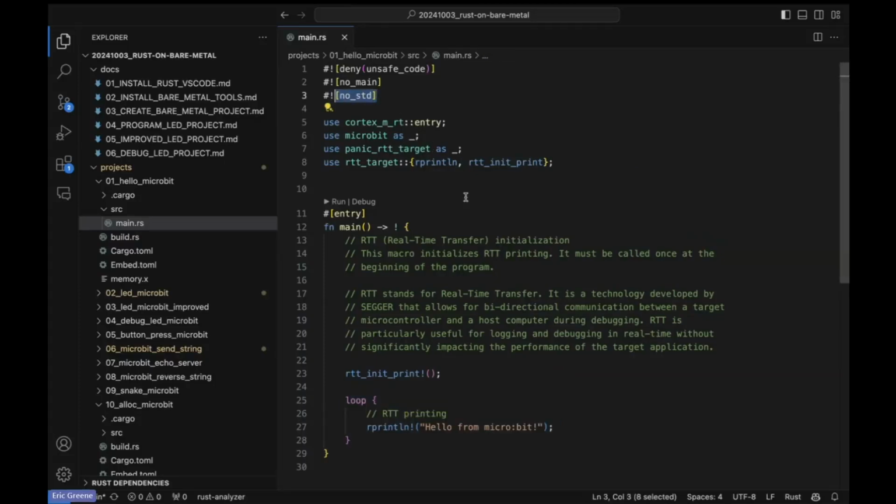Let me talk about the no standard here. This is probably going to be one of the most difficult things for you to adjust to when you get into embedded programming. You do not use Rust's standard library when doing embedded programming. That standard library provides a lot of stuff, like the vector, the ability to do heap allocation with box and stuff like that. That's all provided by the standard library. But the standard library requires an operating system in order to be used. When you do embedded programming, microcontroller programming, there is no operating system.